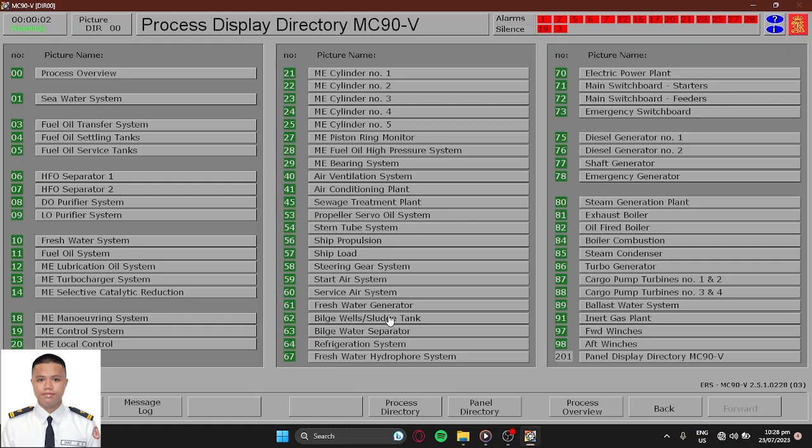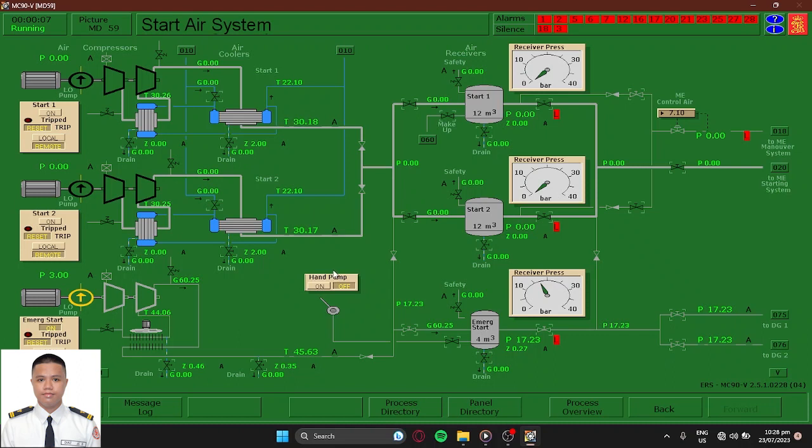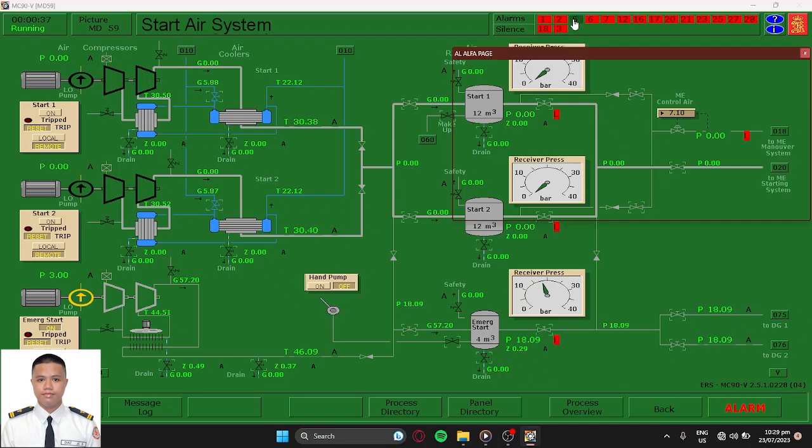First thing we're going to do is go to 59, start air system. First, drain all these valves to remove any water accumulated in the compressors. Once the Z reaches 0, turn these valves off again and close the drain. Next step is to line up all the valves. So open this valve, this valve, this valve, this valve, and this valve, this and this. Let's acknowledge the alarm first.